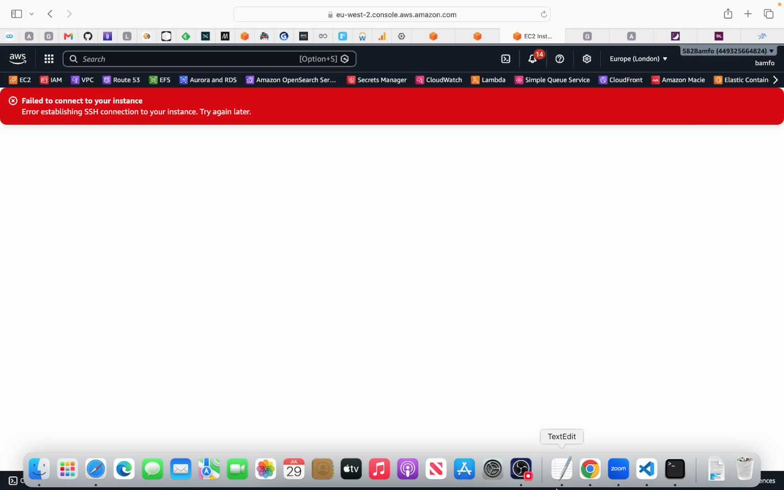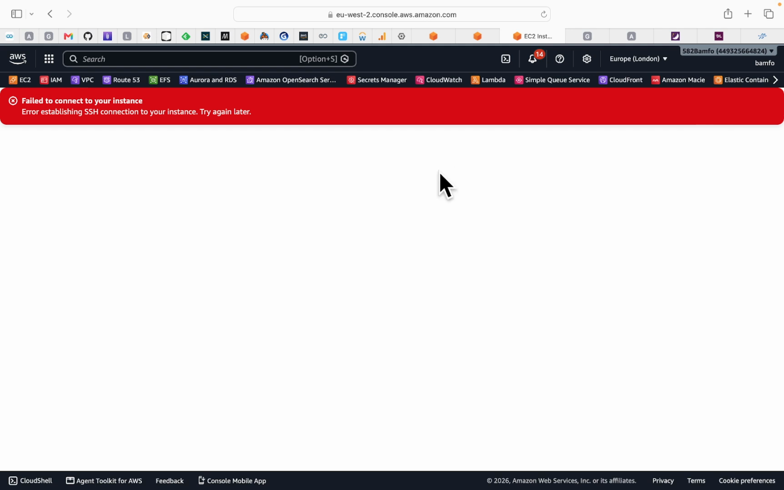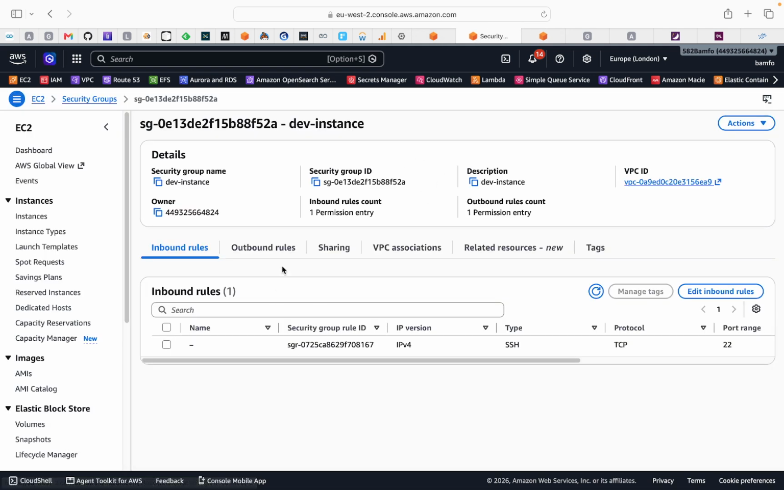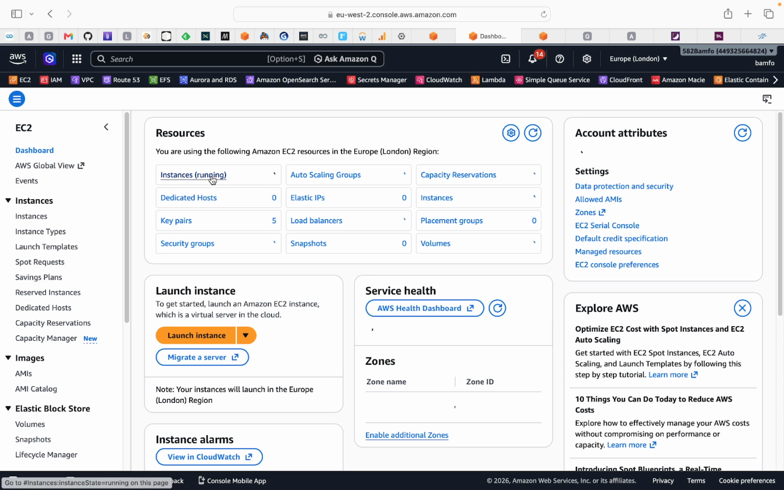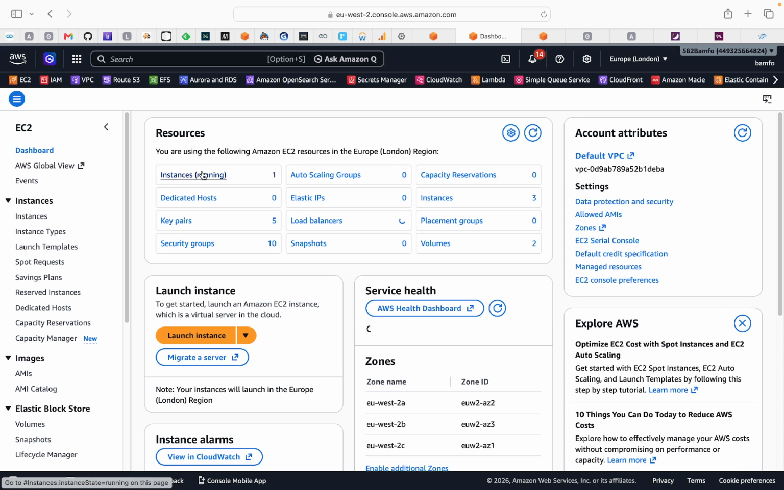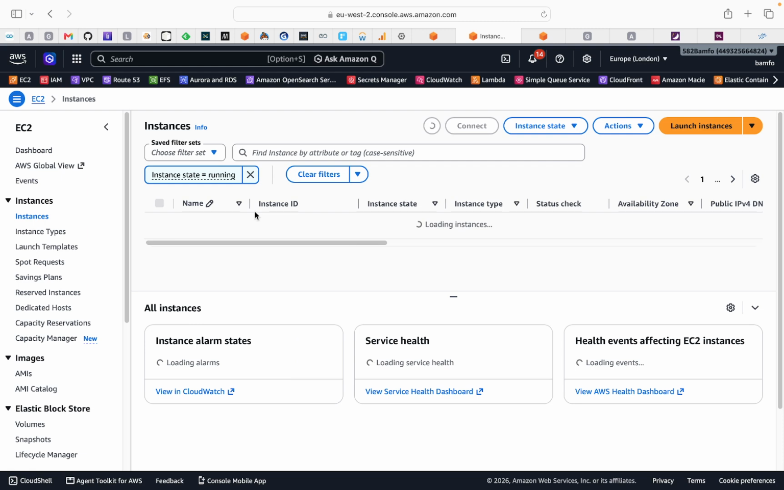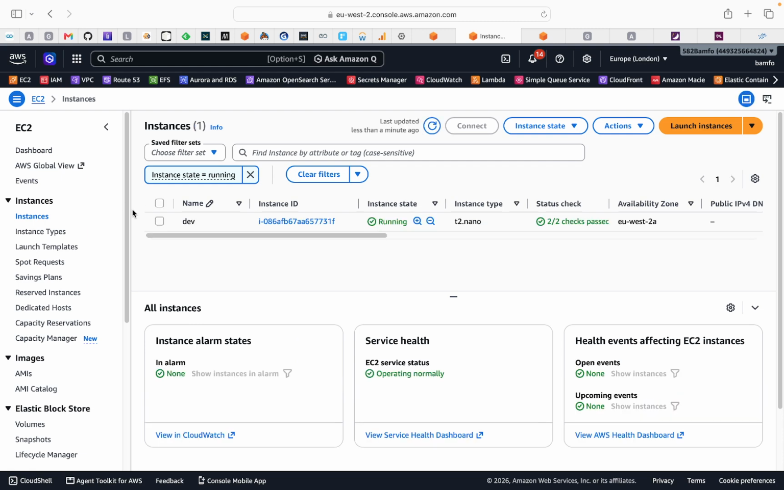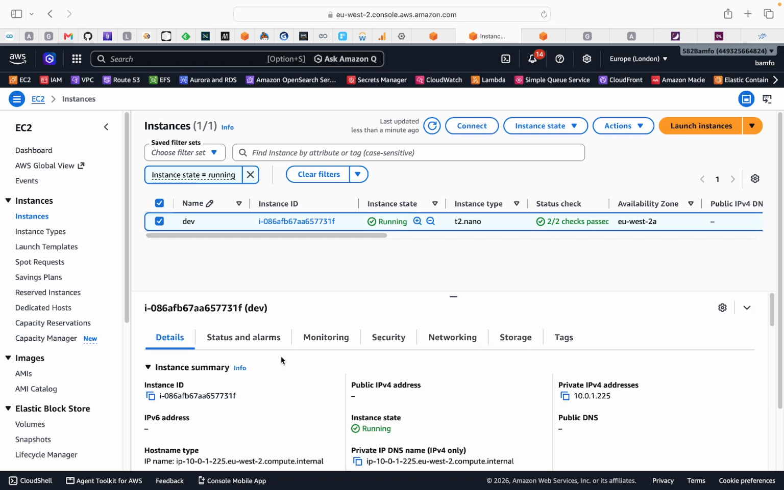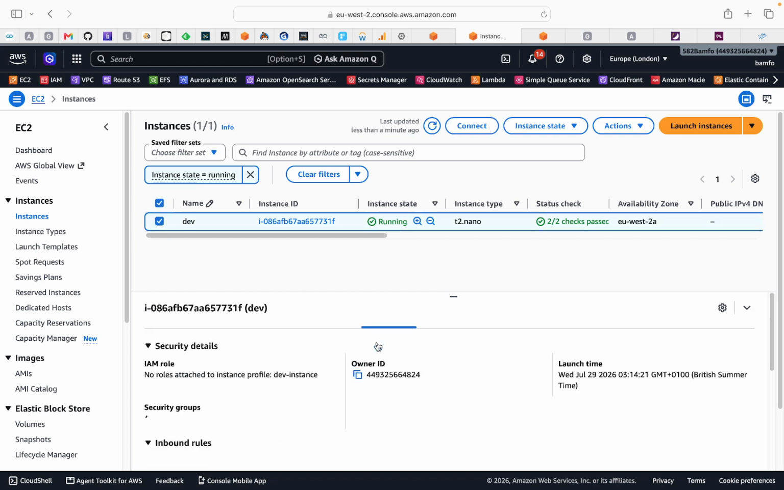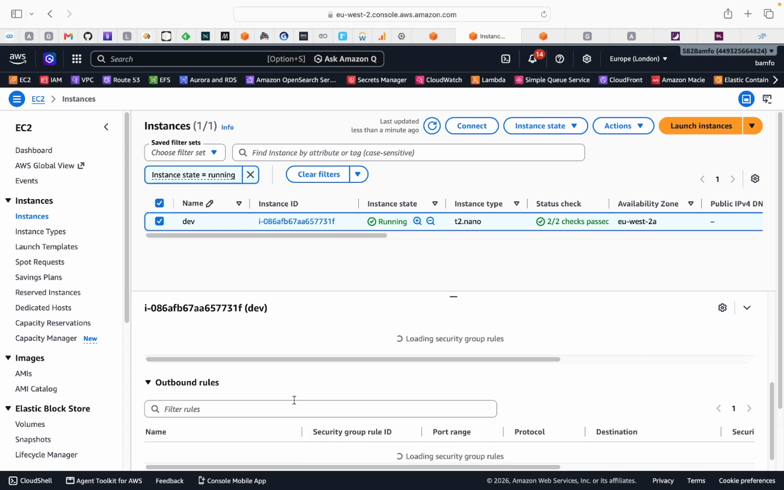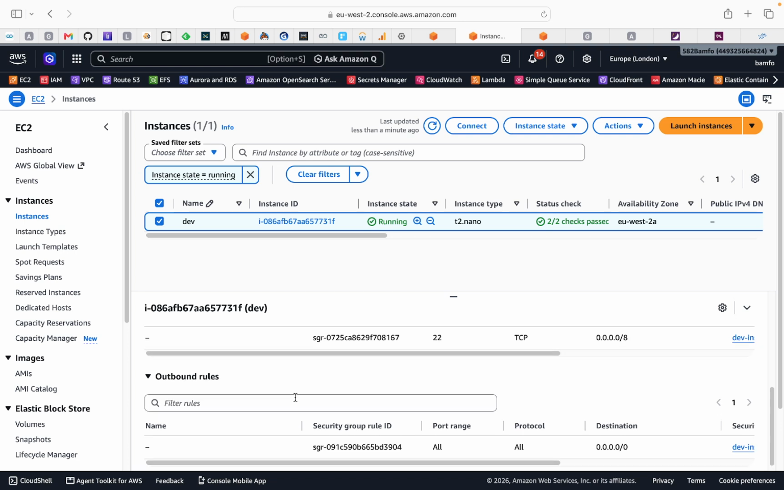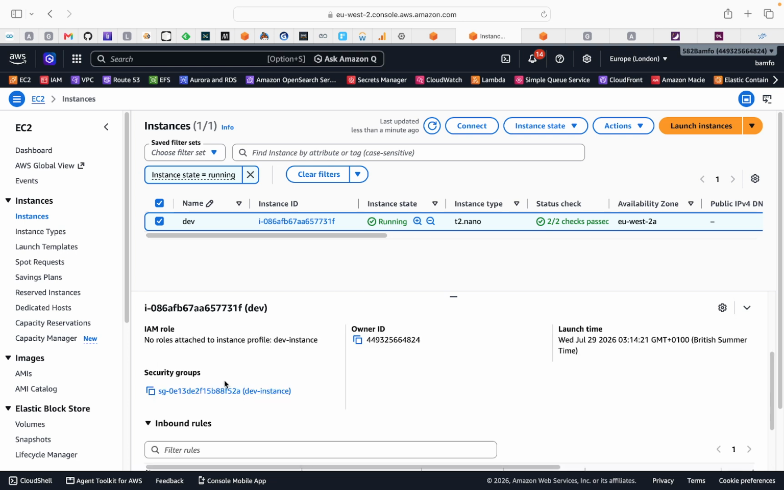First of all, let's have a look at the EC2 that we are trying to connect to. Let's go back to the EC2 instance, the one that is running. We've got our EC2 running here, so we can check its security group. Check that box, go to Security, and then we can see this is our security group.